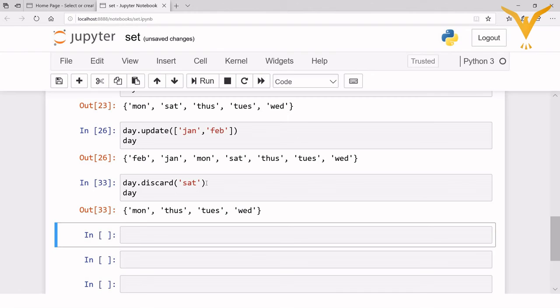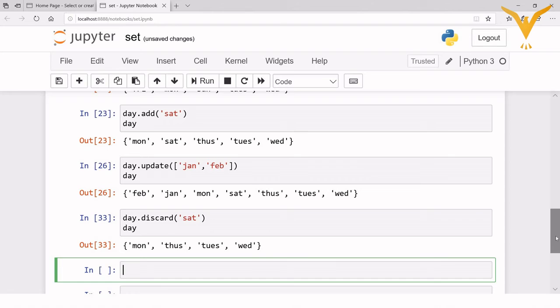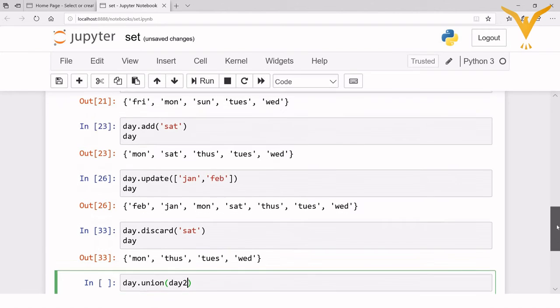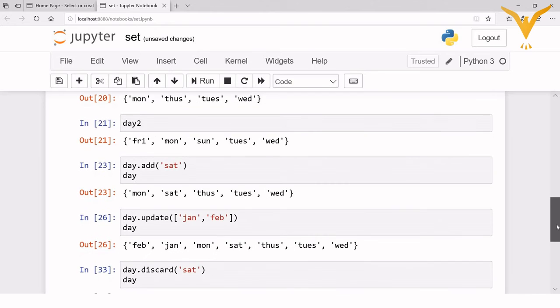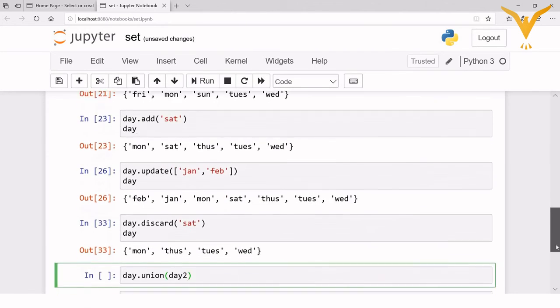Okay. Then the next method we have is the union method. For the union method we need two sets. So we'll create a union. How? We have day dot union, and inside the bracket you have to pass the name of your second set.